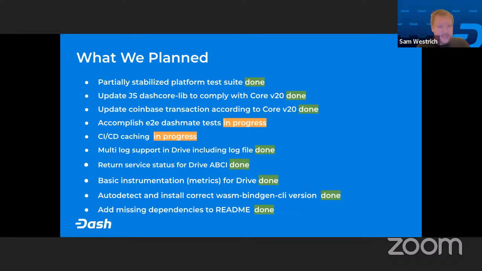The first thing that happened, and a lot of things you see here are around testing. And I would say that was one of the biggest things that happened in platform in this sprint, and we'll show that. First thing is that we partially stabilized the platform test suite.